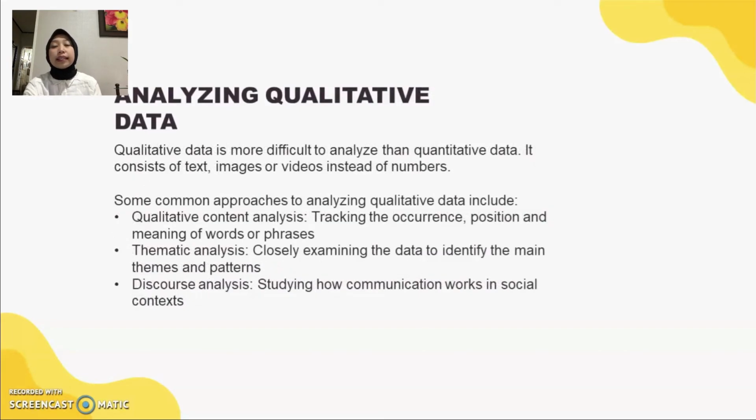And analyzing qualitative data. Qualitative data is more difficult to analyze than quantitative data. It consists of text, images, or videos instead of numbers. Some common approaches to analyzing qualitative data include qualitative content analysis: tracking the occurrence, position, and meaning of words or phrases; thematic analysis: closely examining the data to identify the main themes and patterns; and discourse analysis: studying how communication works in social context.